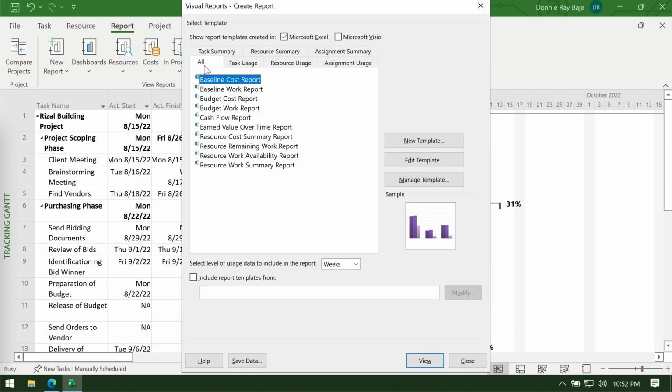Let's say that I want to make an S-curve using the work data that I have. Take note that you can also create an S-curve out of your costing, and that is totally up to you, whichever one you want to create an S-curve of. For this, I'm going to create an S-curve for the work that I have assigned to the people or to my project members. So I will click Baseline Work Report, and then I will have to click Edit Template.